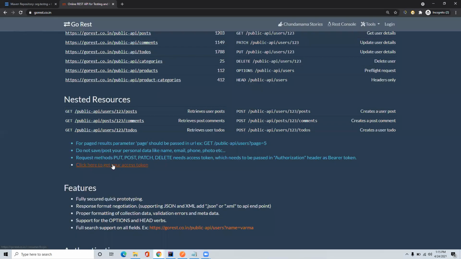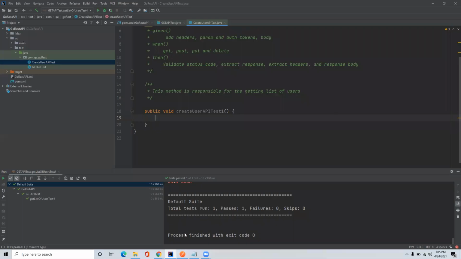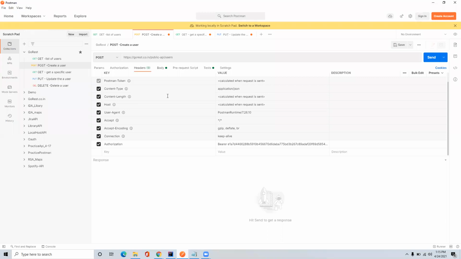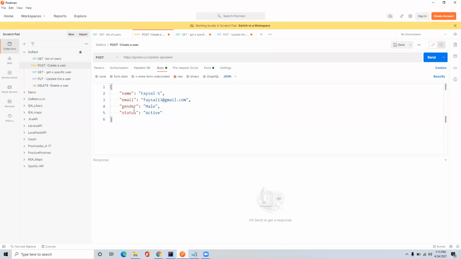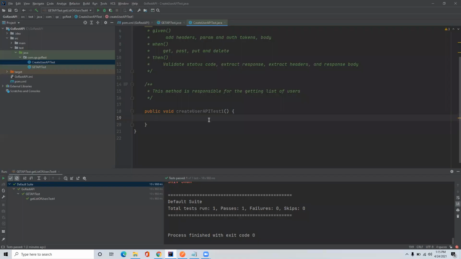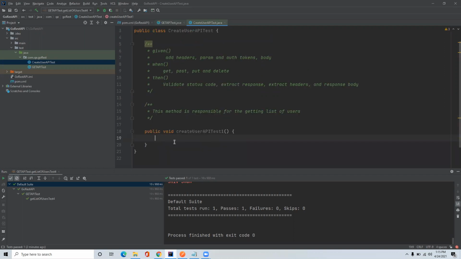Let me show you again. From this link, you can get the authorization token. Just sign in and it will give you one token, which you can use. Also we need a body. To do that for automation, we can prepare the same request.